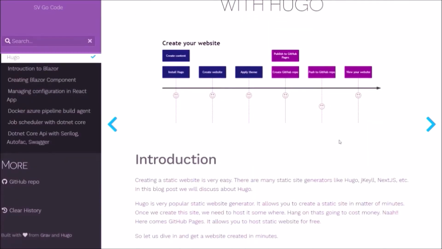Before we start, let's understand what we are going to do today. We are going to create a website. It is going to be a static website. The steps involved: we will install Hugo. Of course, we're going to use Hugo for creating the website. After installing Hugo, we will create a website, and we will choose a theme and apply that theme to the website.